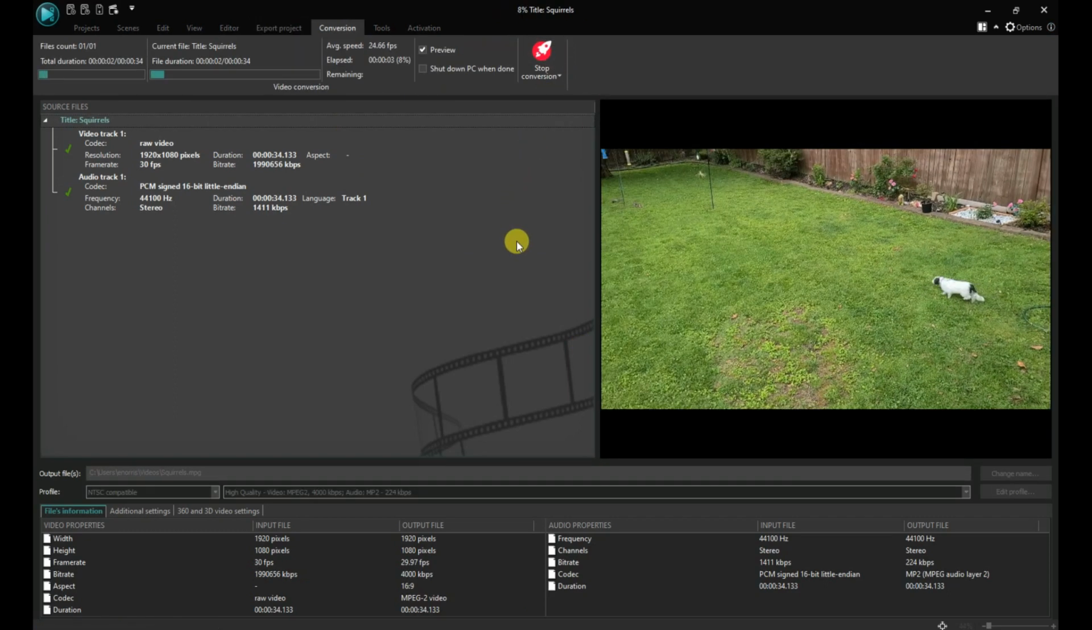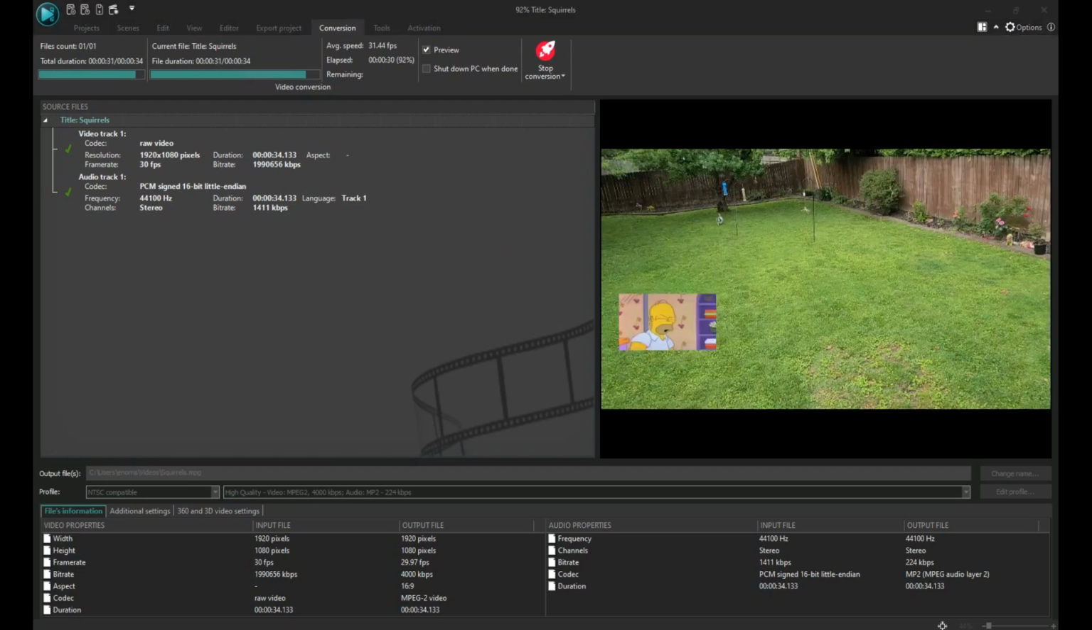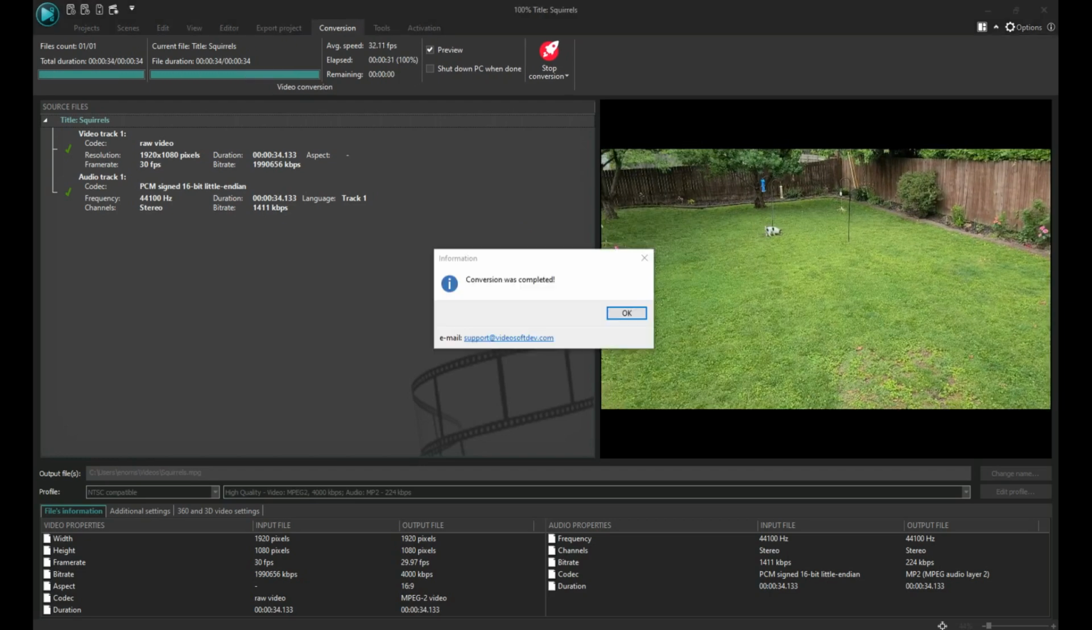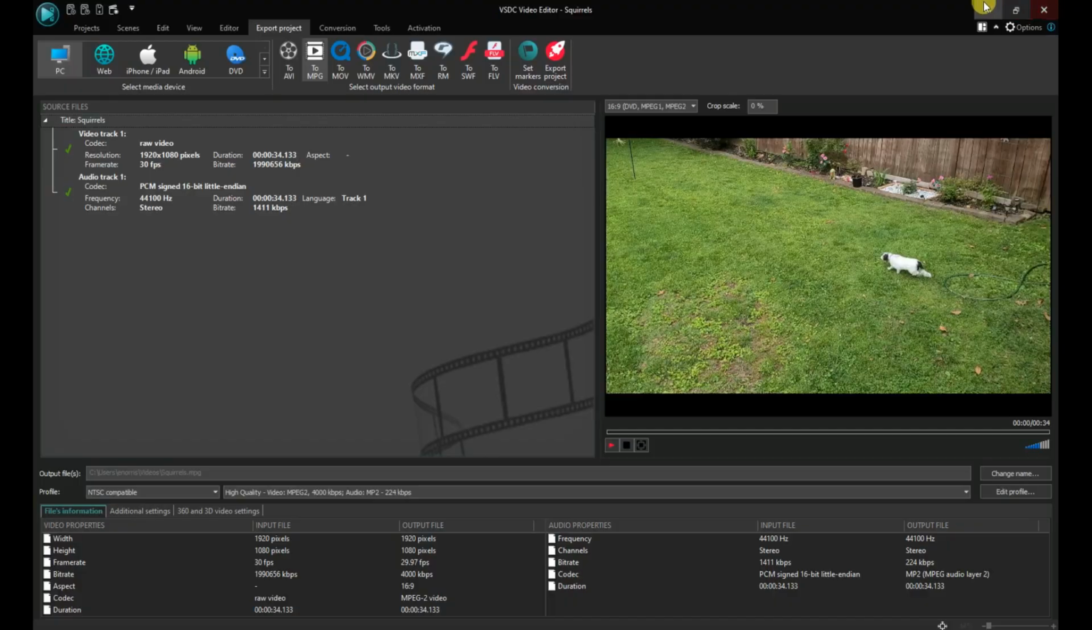Now by magic, it's going to jump to the end. And there we have the conversion being completed. Go ahead and hit OK. I'm going to minimize, and I am going to go ahead and open our final video so that we can see how it looks.